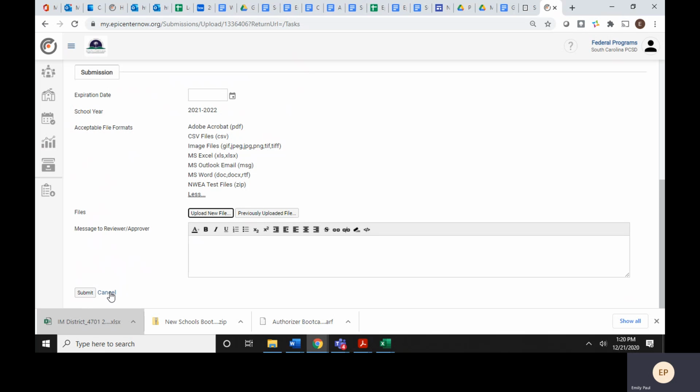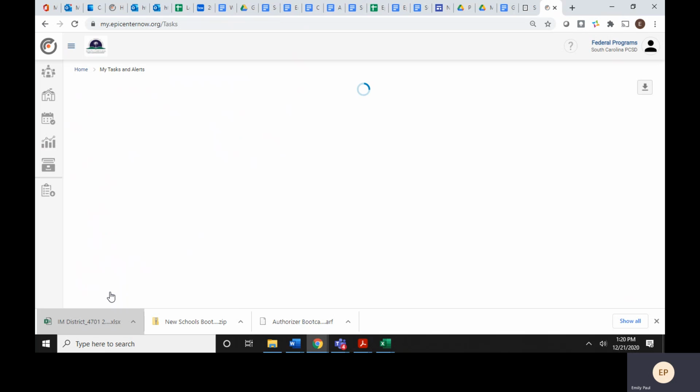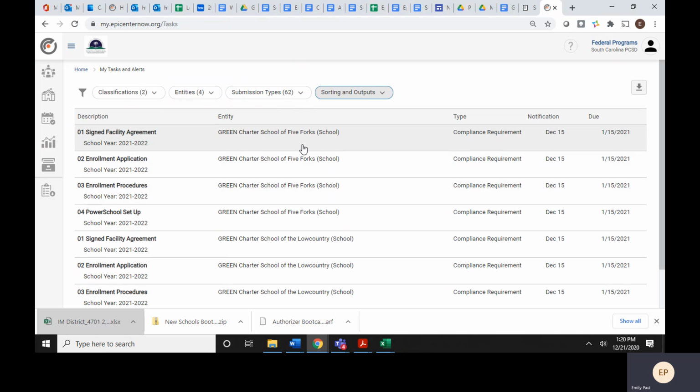Once I click submit, I'm going to click cancel because I'm not submitting anything, but once I click submit, it's going to disappear from my task list. So I'm not going to see that anymore. That does not mean you can't access it, and I will show you how to access it in just a minute. So I have completed that requirement, and we're going to pretend like we don't see it on our screen anymore. So to find the file, I'm going to go back to the Epicenter home screen.